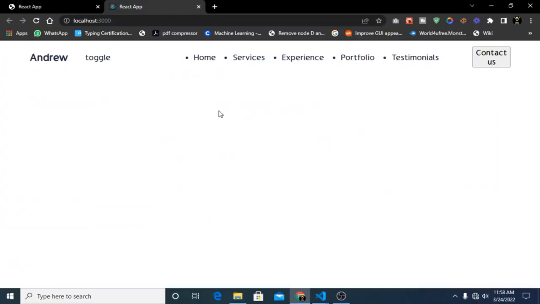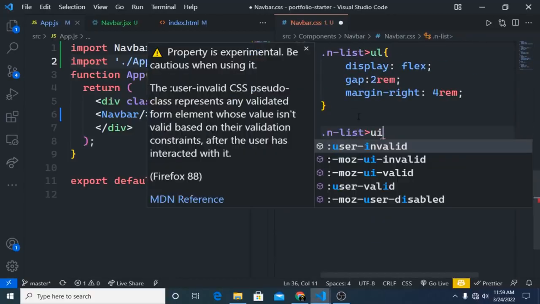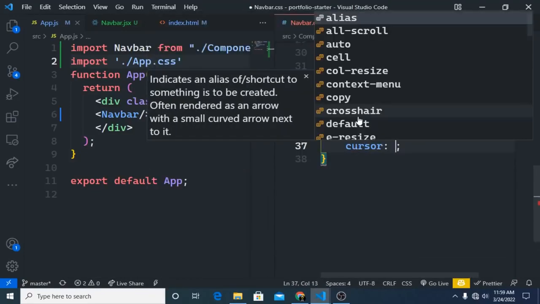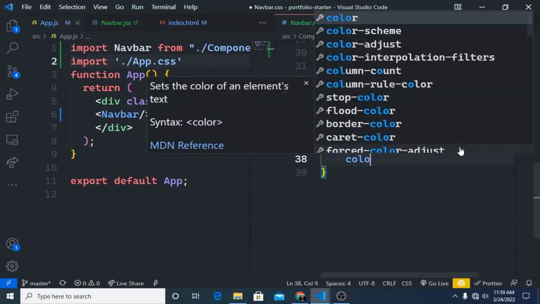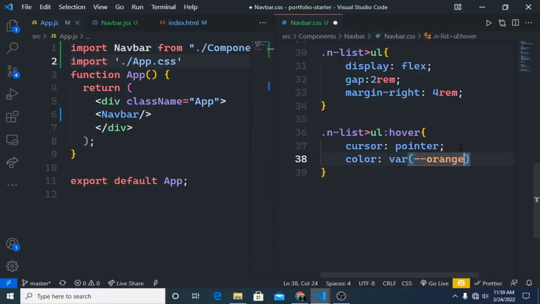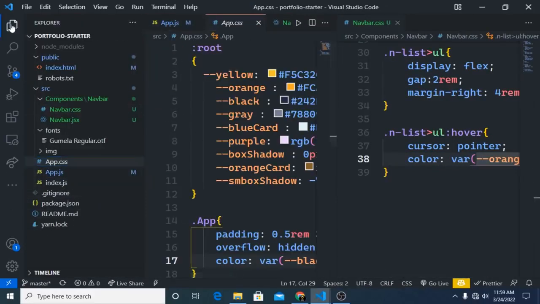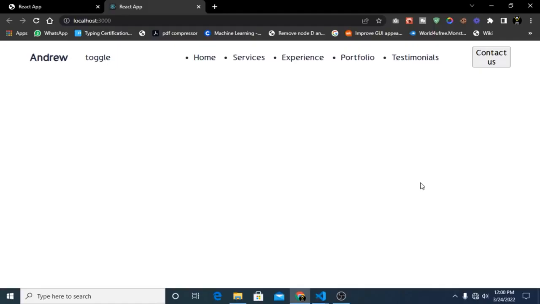For further, I want whenever the cursor moves on a list item, it should be the pointer. So to achieve this effect, inside the nList, where is the unordered list, on hover of this list, the cursor should be pointer, like this. Moreover, let's change the color. So I am specifying the text color as our variable orange that we have declared in the app.css just here. You can see this orange color here. Okay, now let's see the results.